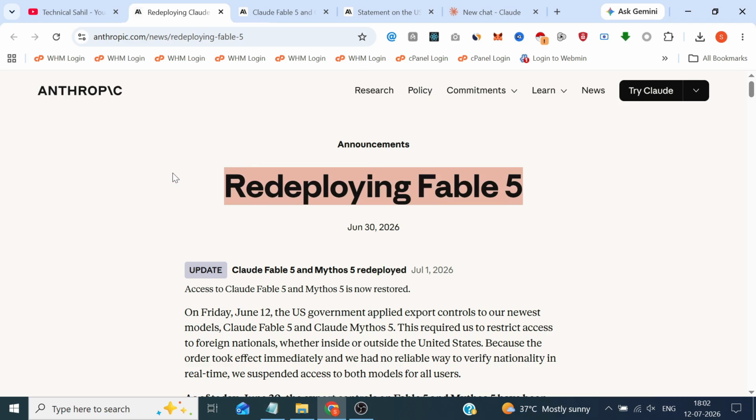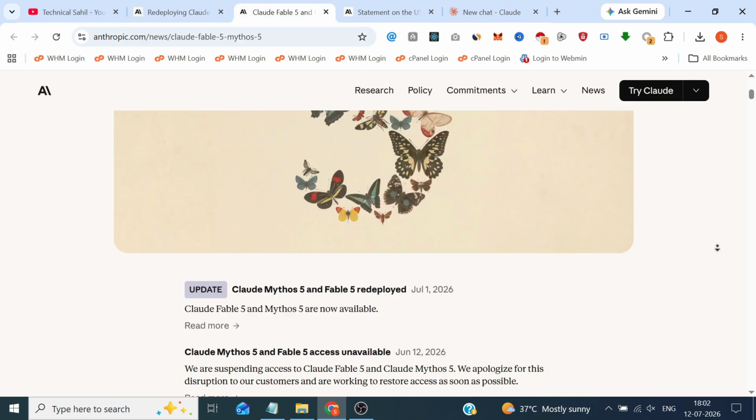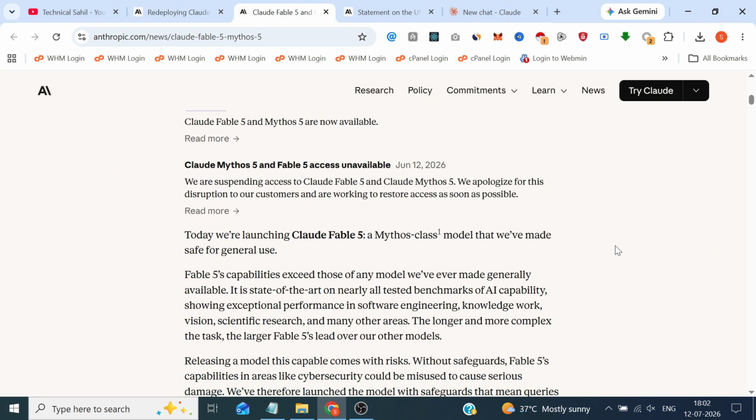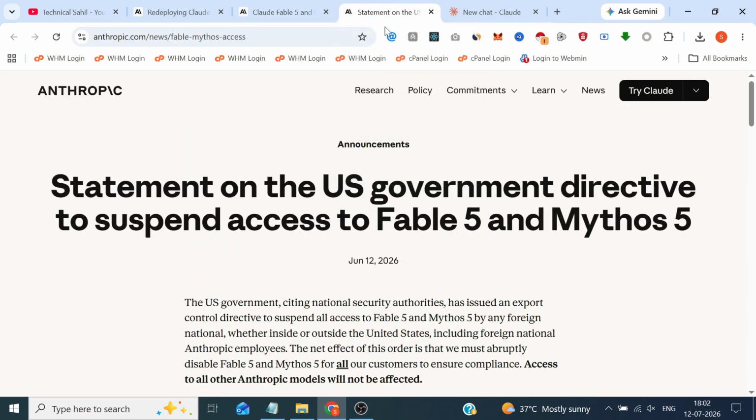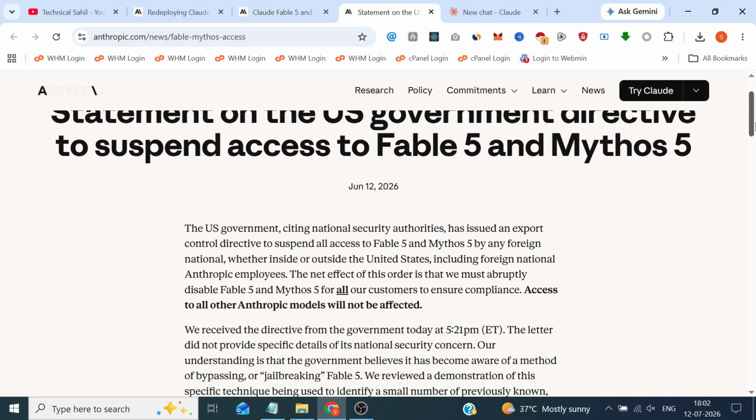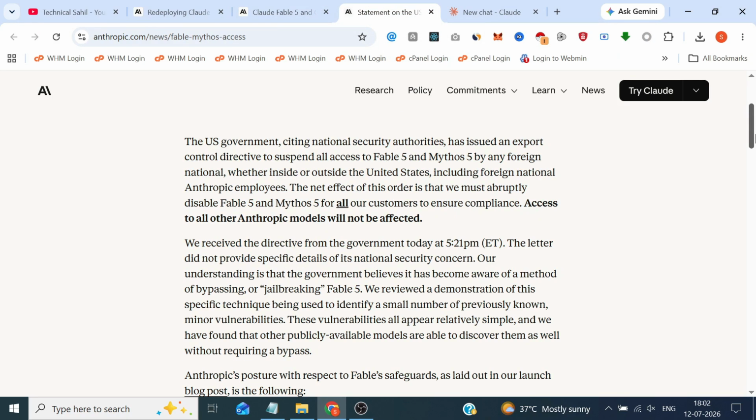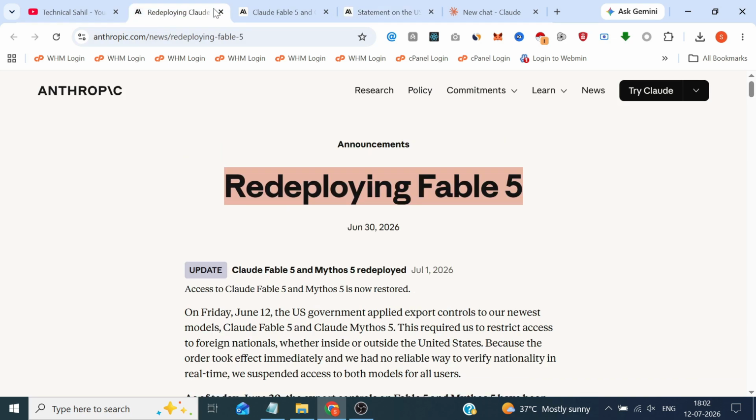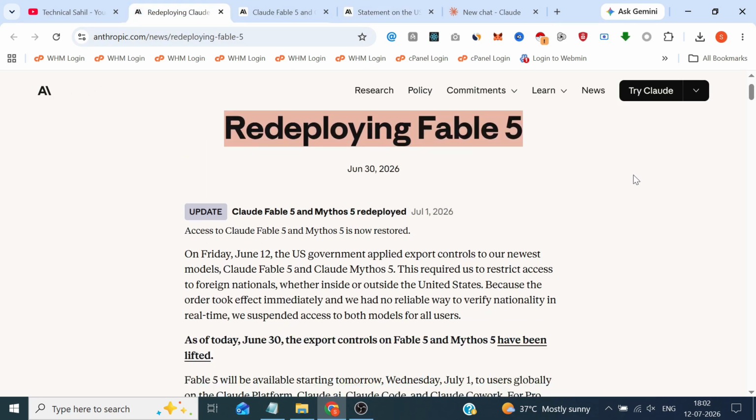This announcement was published on the 30th June and it explains why access to Fable 5 was previously suspended and later restored. Anthropic had originally introduced Claude Fable 5 along with Claude Mythos 5 as its largest generation of advanced models. However, Anthropic later published a statement explaining that a US government directive required it to suspend access to both models for certain users.